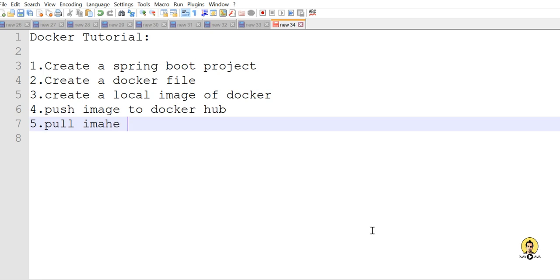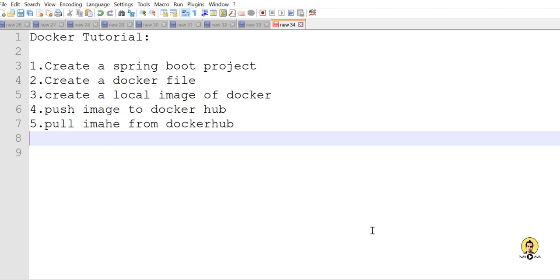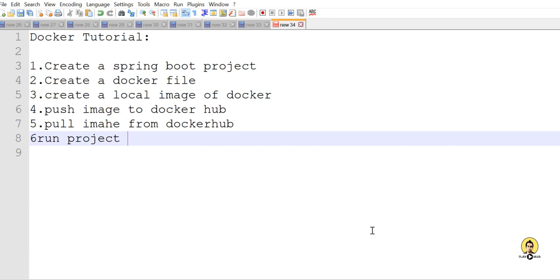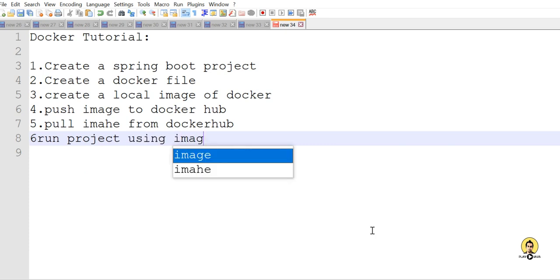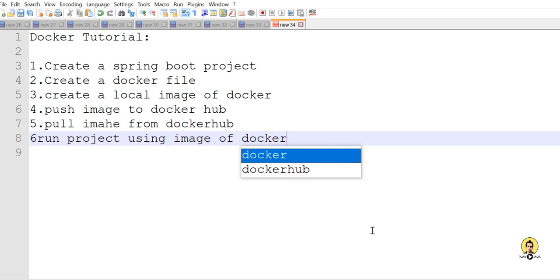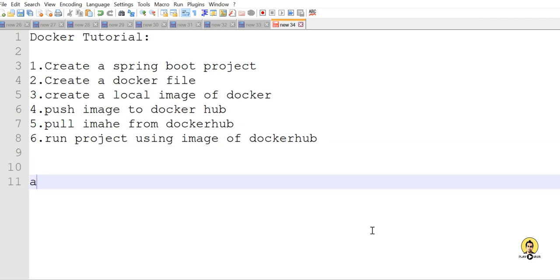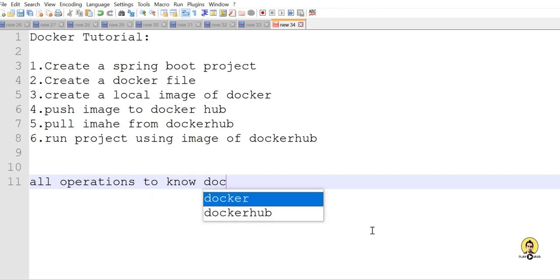And after that we will delete all the images which are in our local, and we will pull the image from the Docker Hub, and we will try to run that image and execute our task with the help of that image from the Docker Hub. So the fifth and sixth steps we will do simultaneously. We will create a project, create the Docker image, push the image to local, then to Docker Hub, and finally we will pull the image from Docker Hub and run that image in our local system.